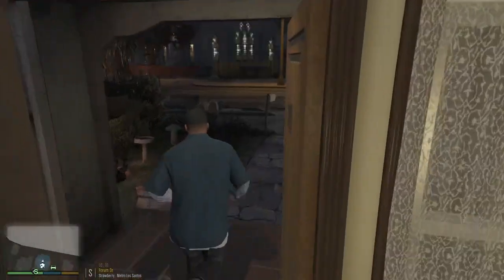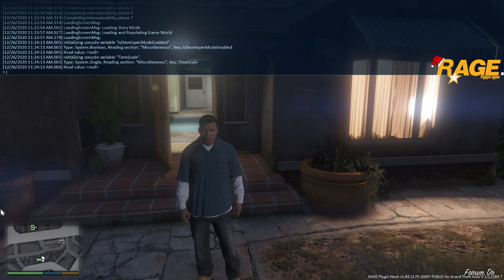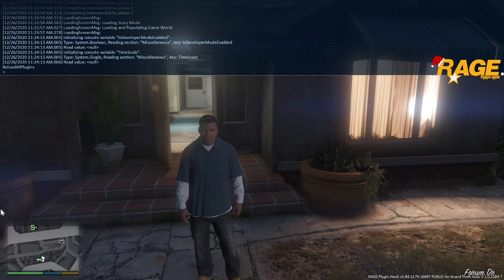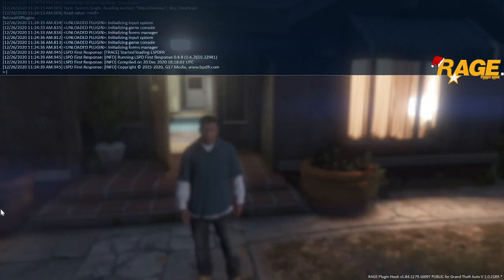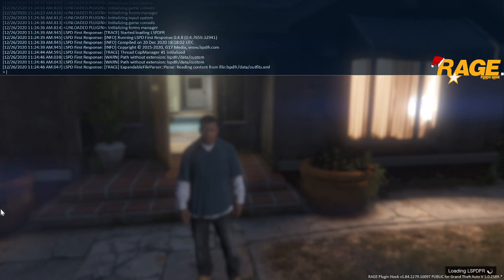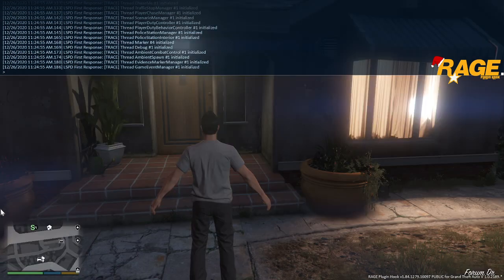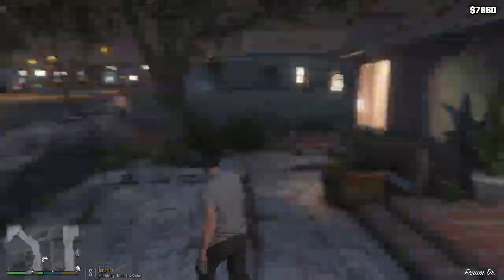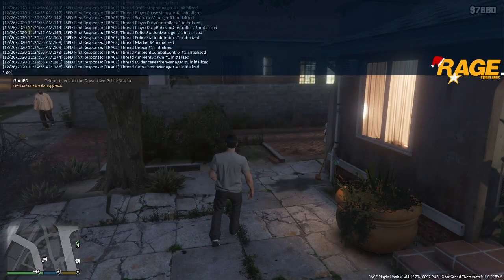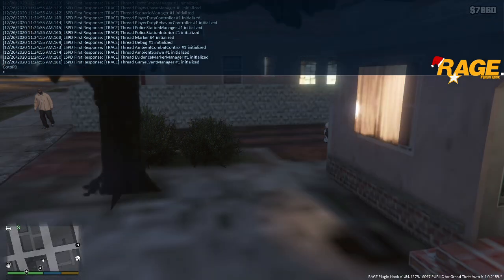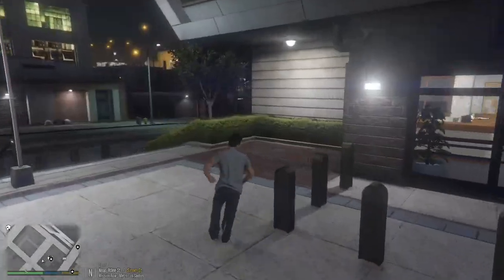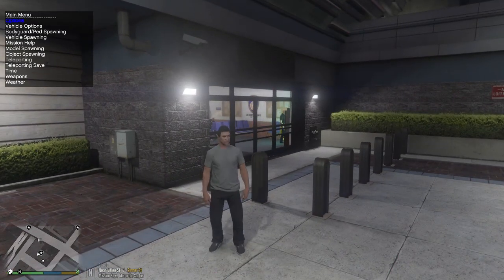Once you've loaded in, press F4 on your keyboard and go reload all plugins, so they'll load in. Alright, so press F4, and if you want to, you can type go to PD, and it'll take you to the PD. Also, you can press F3 to bring up the menu that we installed, Simple Trainer.